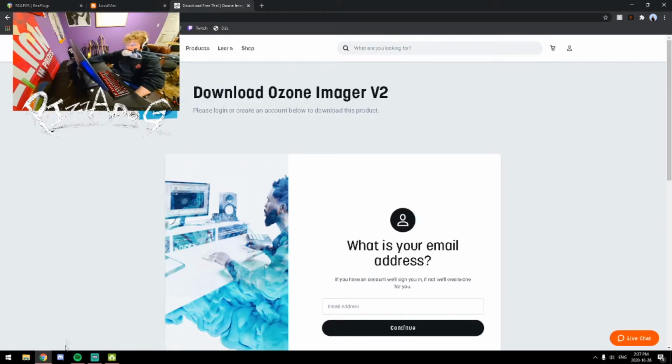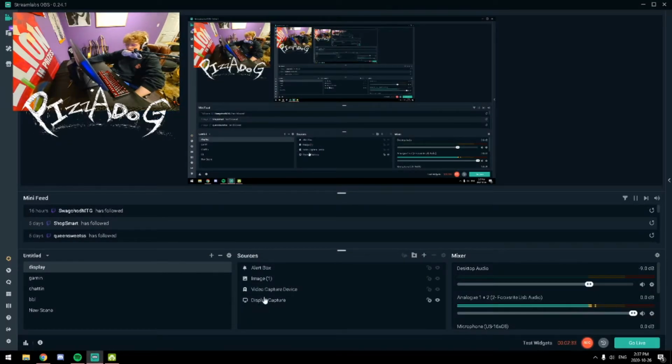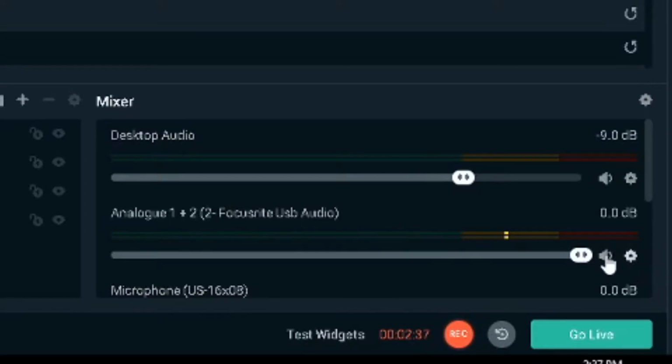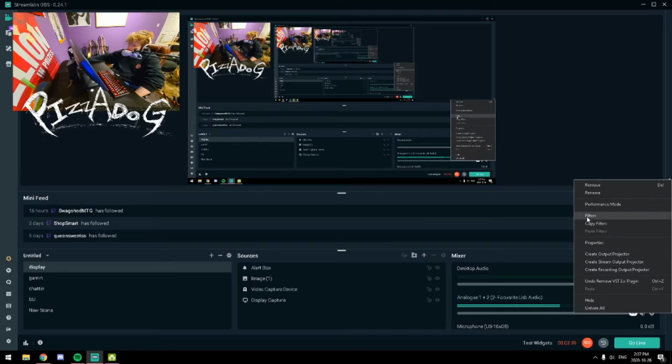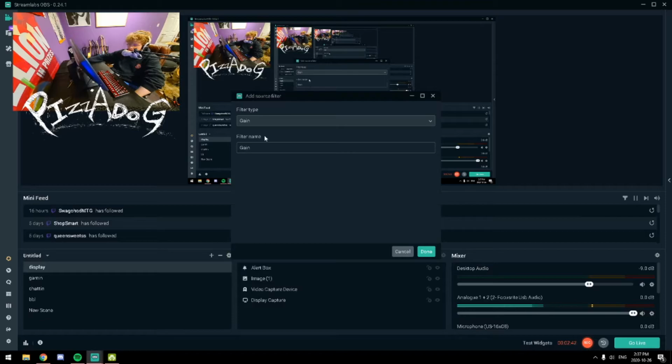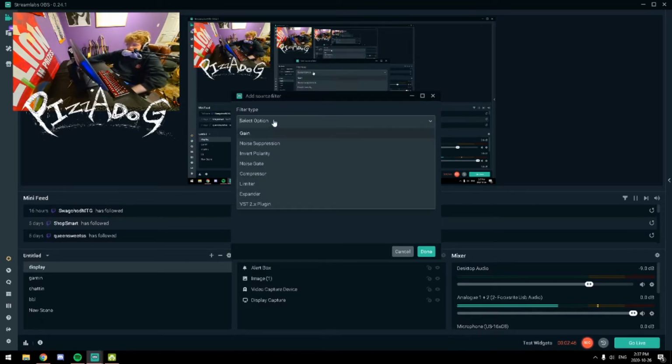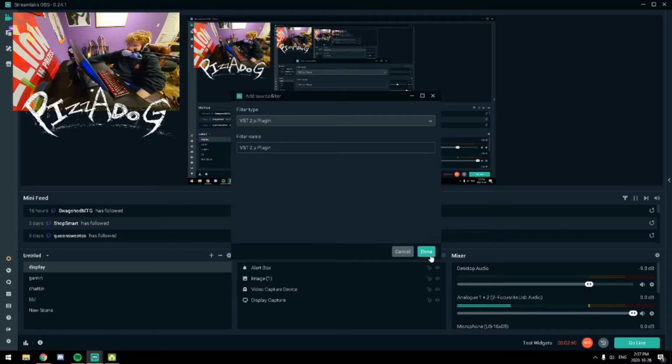It sounds very swag. So once you have downloaded those, you can go into your OBS or your Streamlabs OBS, whatever it is you're using. Click on the settings cogwheel. Click on filters and plus. Name this one whatever you want. I'm going to name it EQ because that's what we're going to be doing first. We're going to be EQing our voice. Select the filter type as VST 2.x plugin.